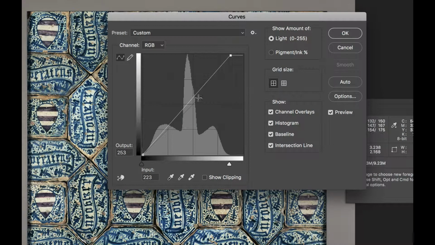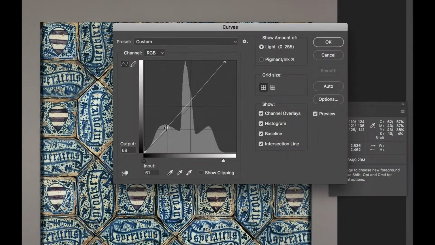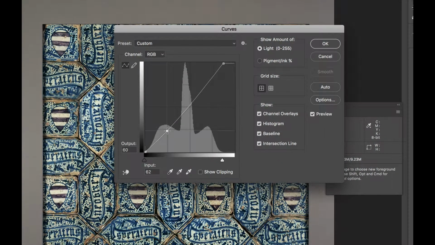Now let's readjust the actual curvature of our line. I'm going to click at this first 1/4 point, add a point to it. Let's bring down our dark values to darken up the darks. And then we'll click at this top 3/4 point. Let's bring it up to lighten up our lights.